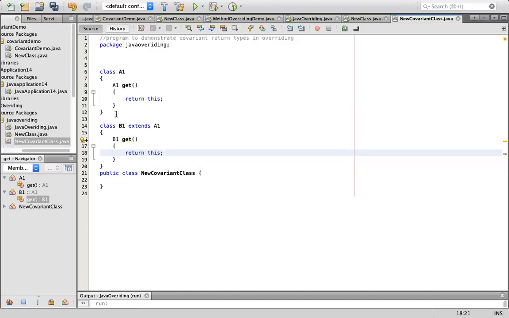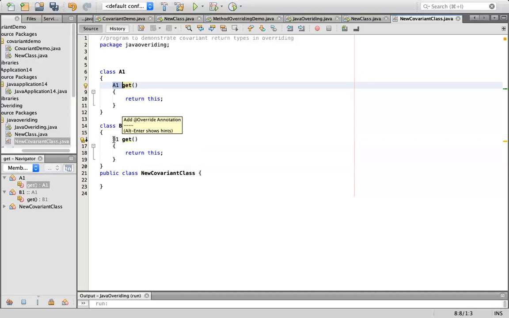So what is the thing? You see, earlier when I had written method overriding, the return type of the method was the same in the superclass as well as in the subclass. But if it is a covariant type, that is, if the return type is non-primitive, what is non-primitive? It is not integer or float or double. It is an object. What is the meaning of A1 get? Once I call the get method, I am getting an object of A1 class. Once I call the get method in the subclass, I am getting an object of B1 class.